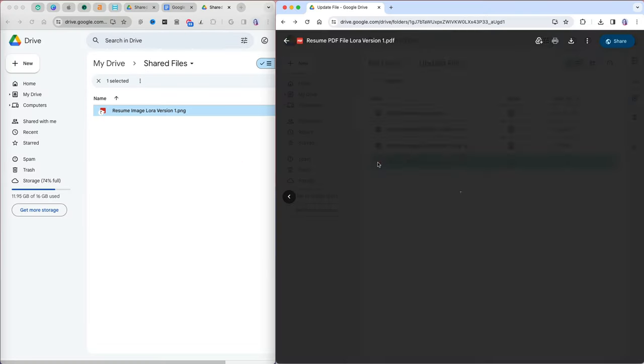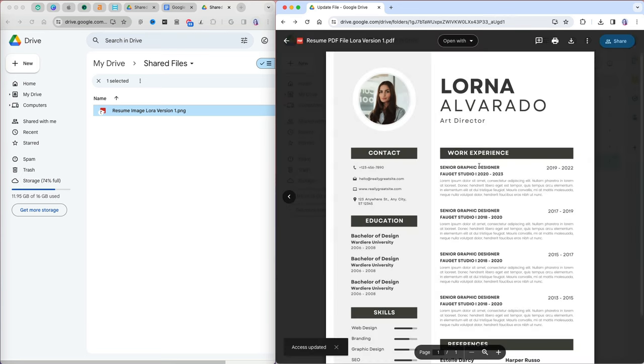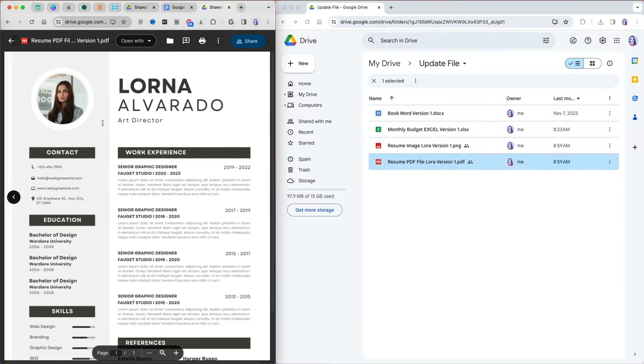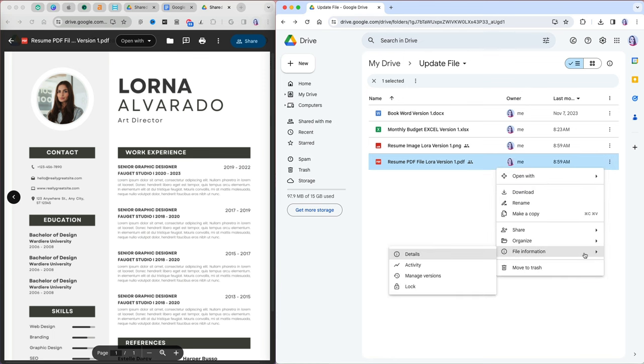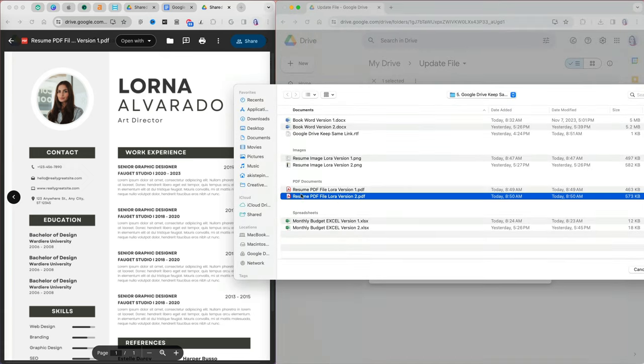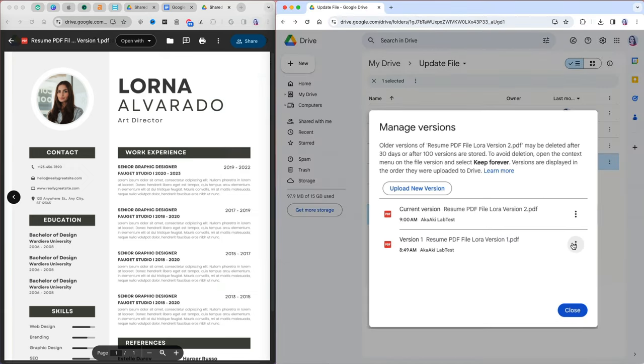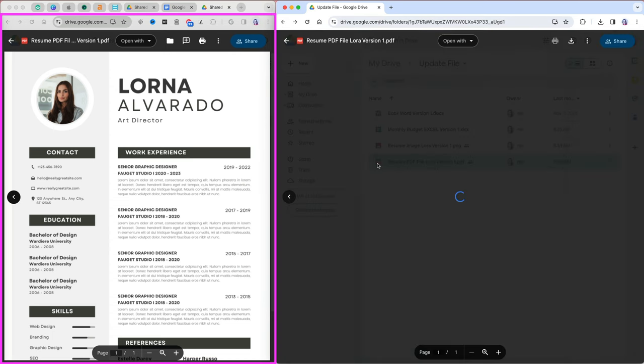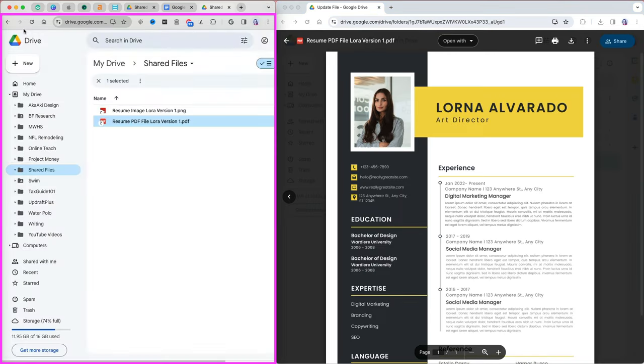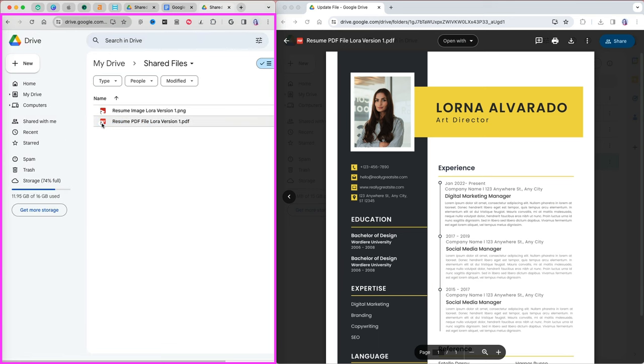If the resume or another file is a PDF file, you can do the same. If you have a new or an updated file that you want to replace the shared file with, select the three dots on the right, go to File Information and Manage Versions. Upload a new version of the file. Notice that you can see the two versions of the files under your Manage Versions. If you need to, you can always go back to a previous version by downloading and re-uploading them. Again, once the other person refreshes or reopens their Google Drive, the file will be updated without you having to share a new link.